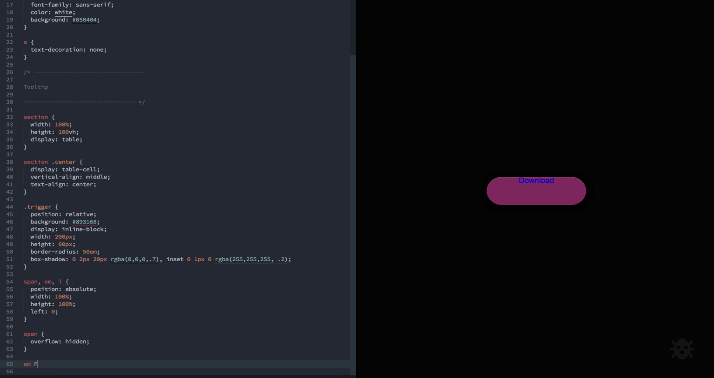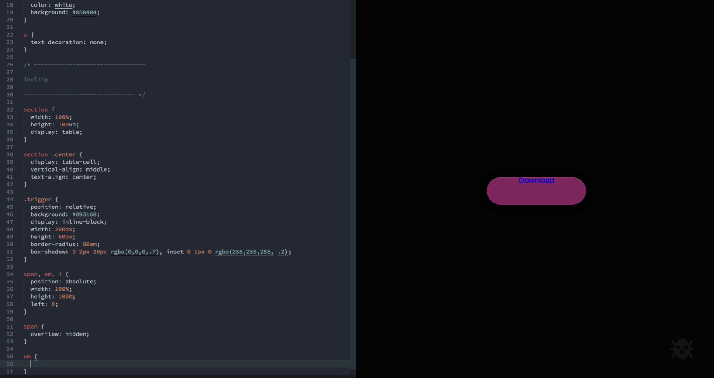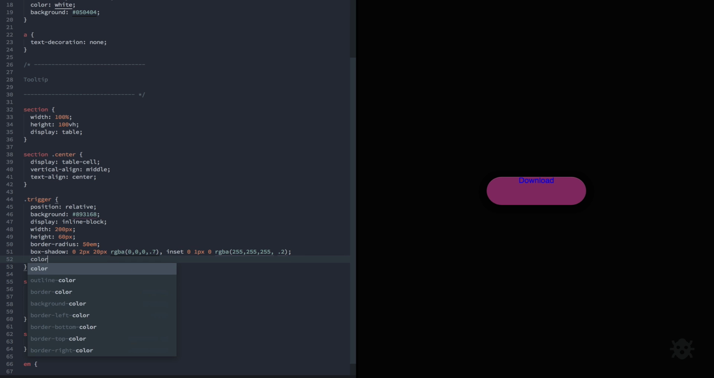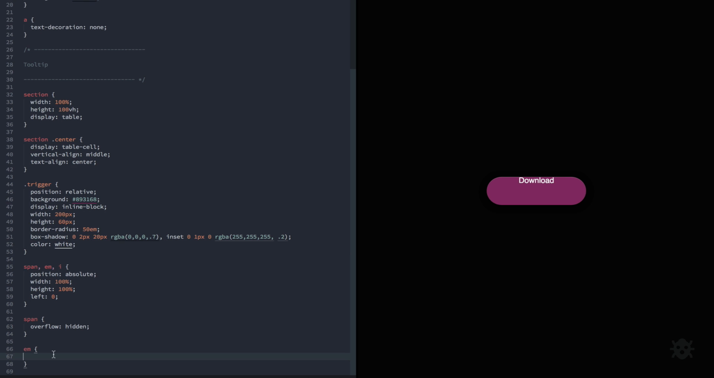Now what I need to do, first of all, I want to give some really basic style to the M element. We can give the trigger, in general, a white color for the text. To the M element, we can move it more to the center with the line-height equal to the height of the button. Here we go. Now it's in the center.